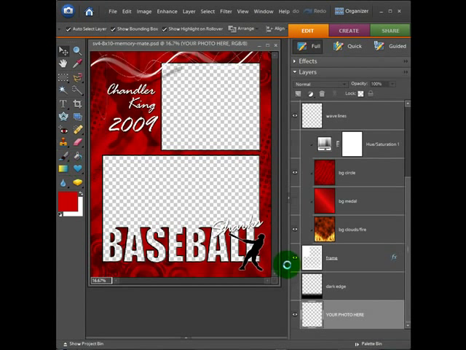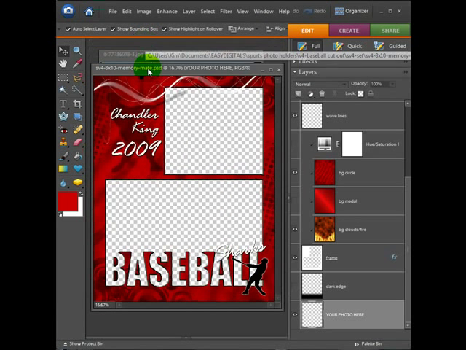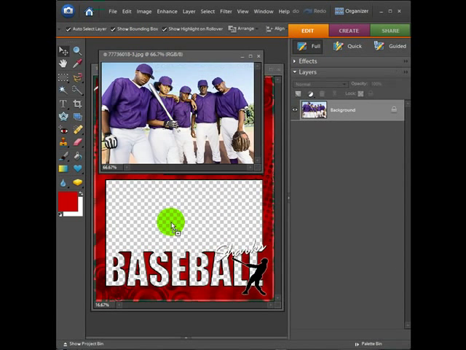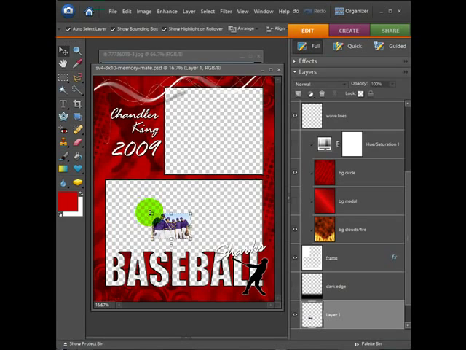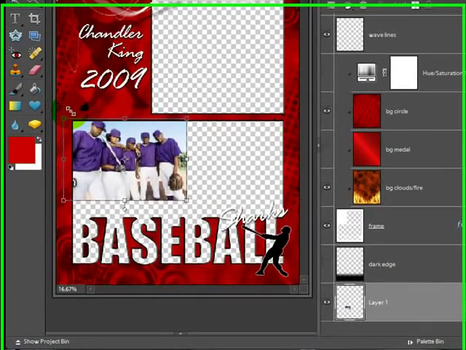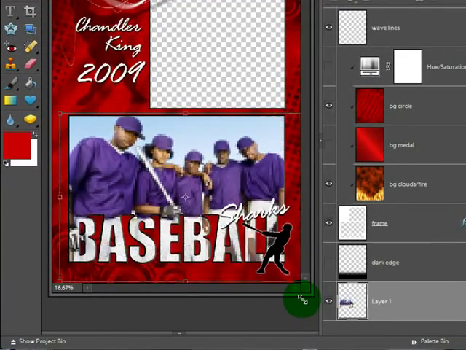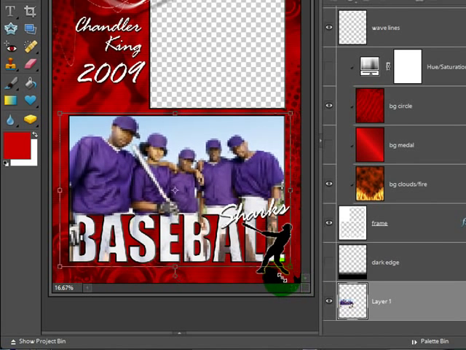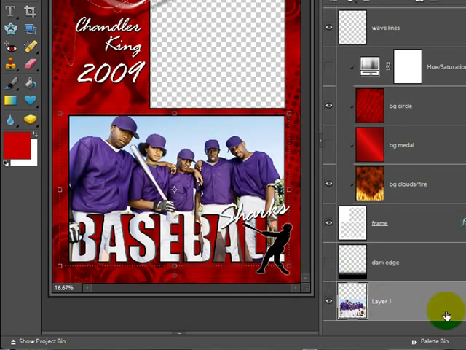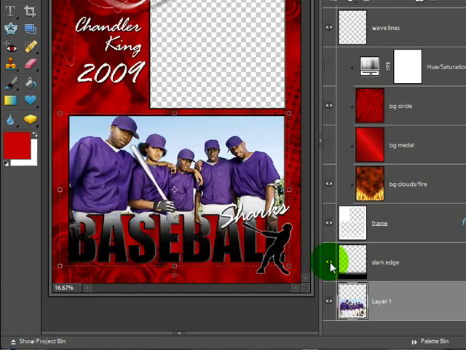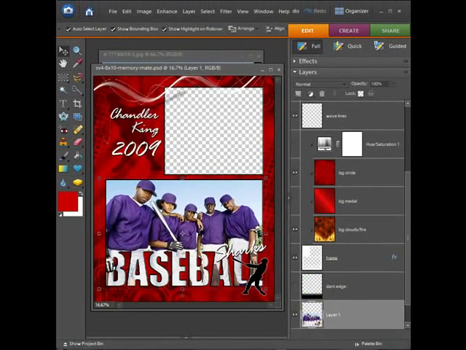for the bottom. I have my your photo here layer highlighted and selected. And then I'm going to come over to my image and drag it in. And then I'm going to come up here and drag it out. And press enter. Now if I wanted to, I could turn on my bottom dark edge. But I'm not going to do that for this one.